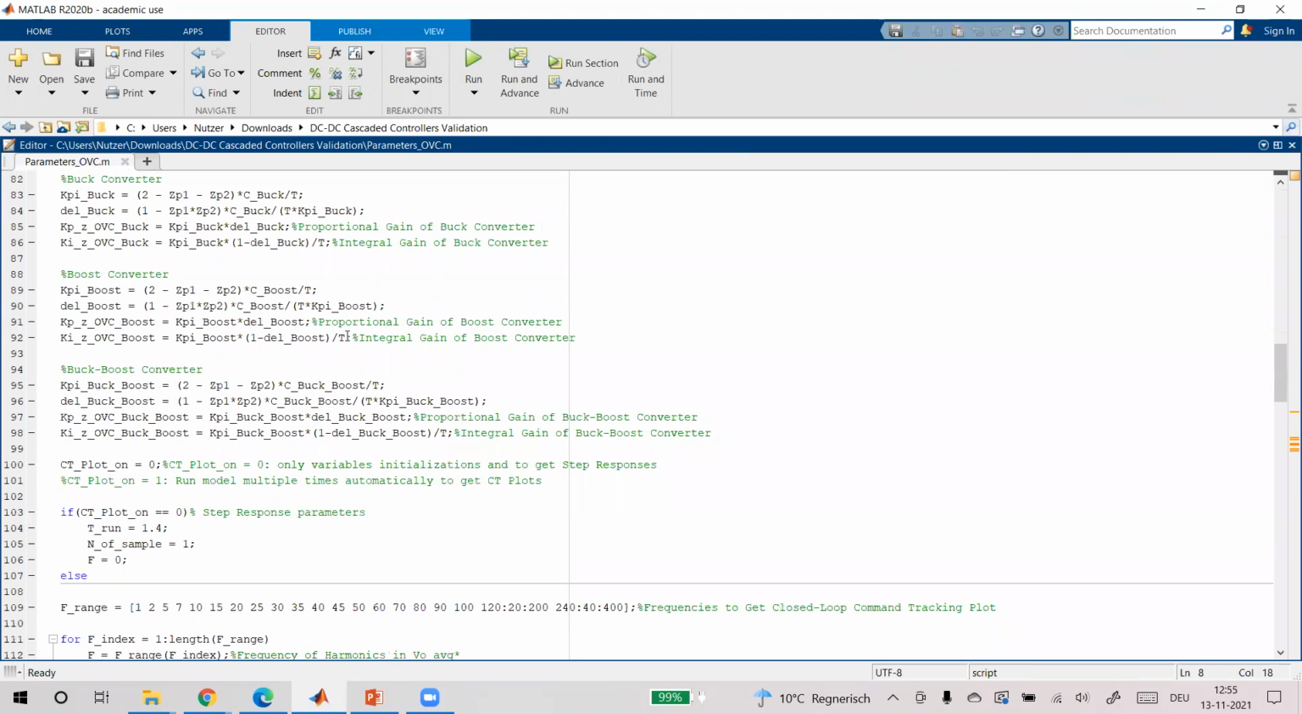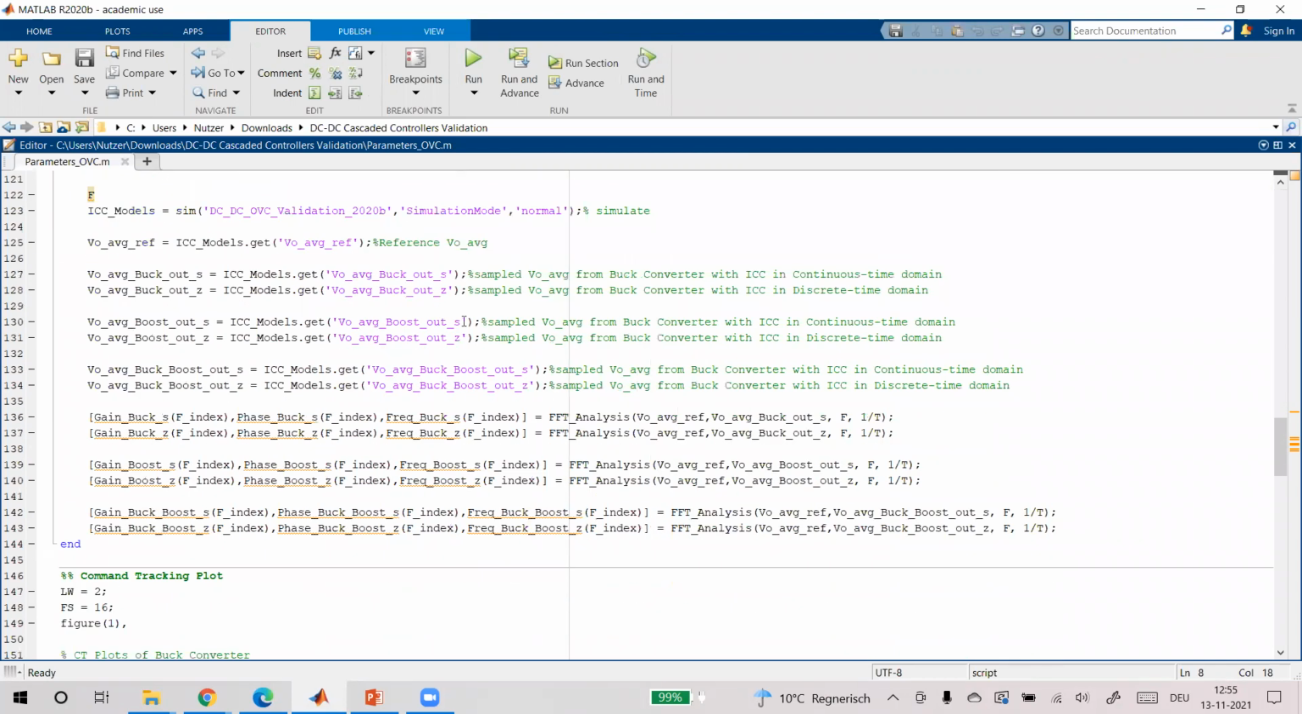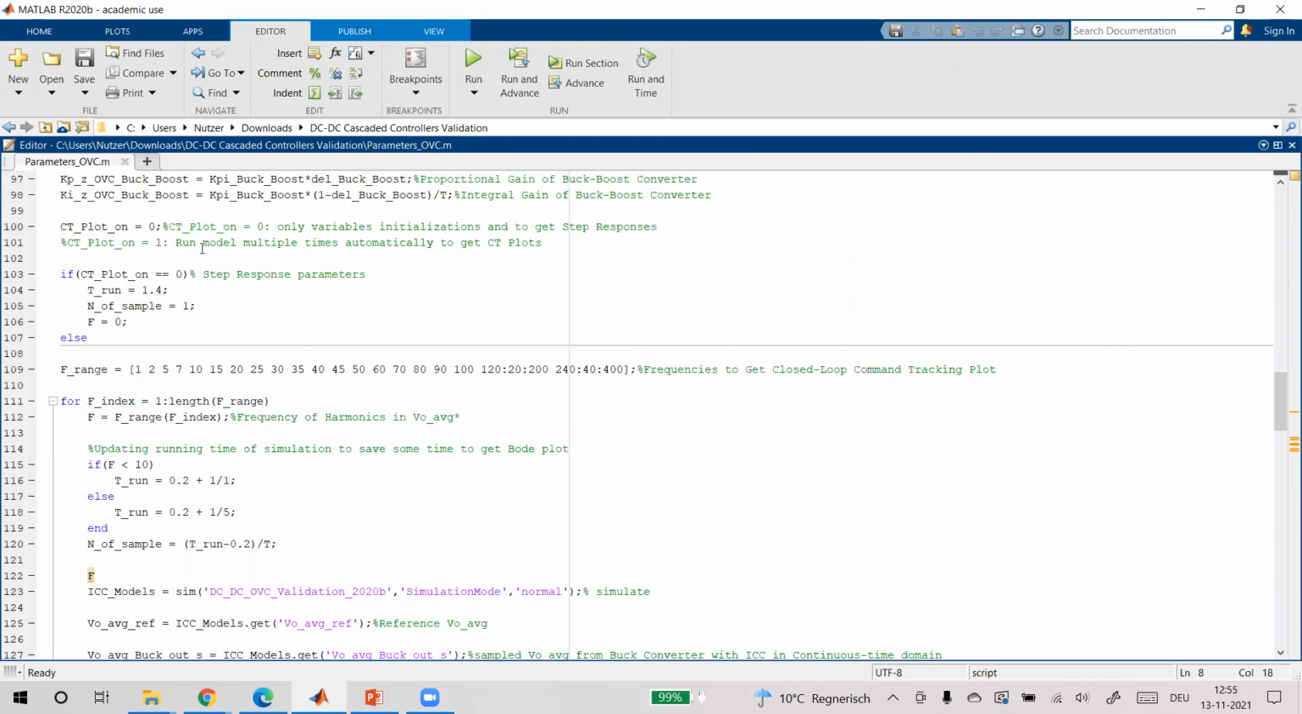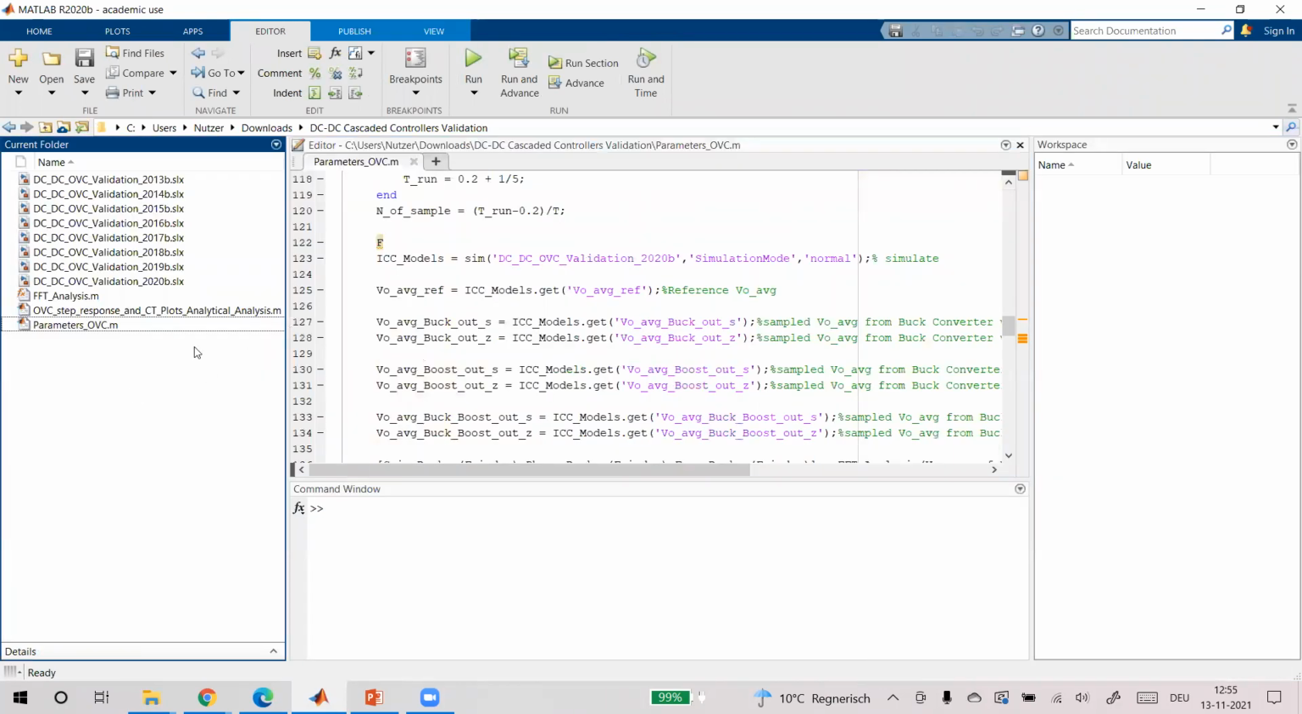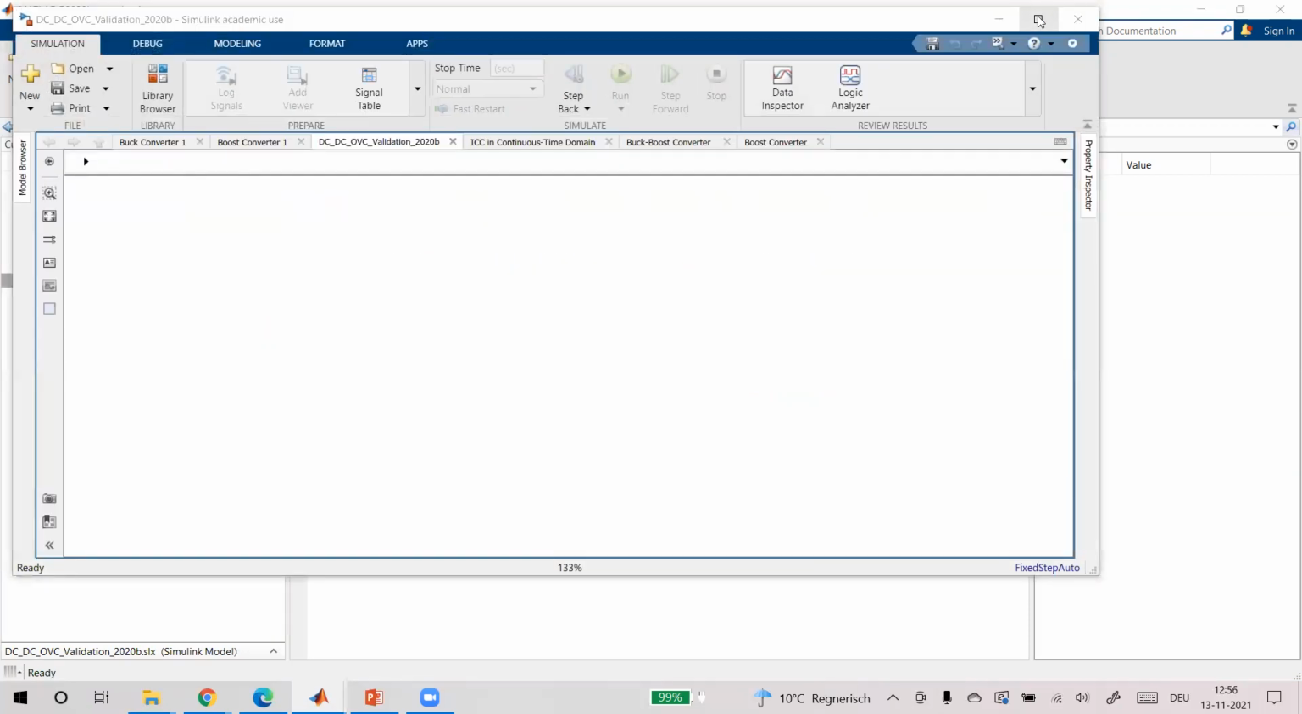So here you can see the PI tuning expressions, then command tracking plots, and then step response. There are some settings, so we will go through this in the presentation. And I use MATLAB 2020B, so I would like to open this. Whichever MATLAB version you have on your laptop, you can open that version, and I hope it works fine. I have not tested with a lower version of MATLAB, but I think you can do that. It's taking a long time to open. Yeah, now it's there.